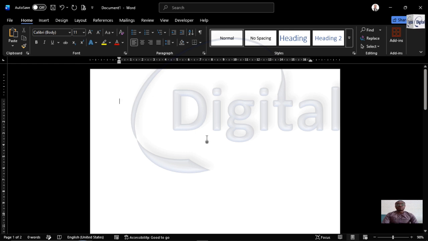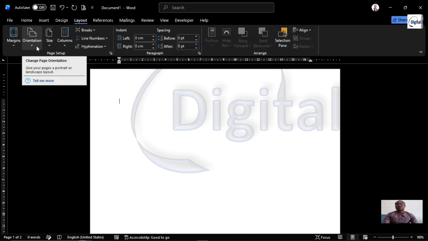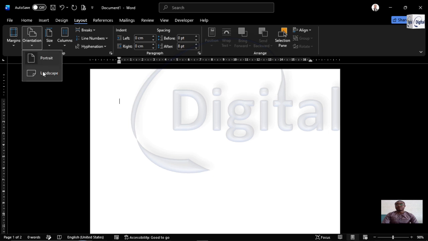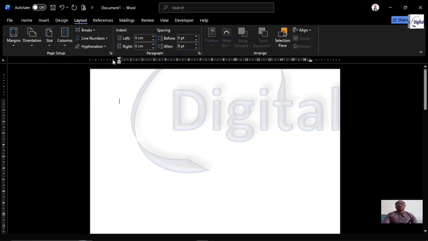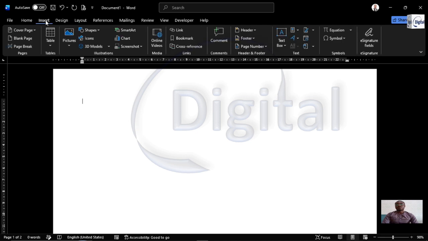I usually would like to set my orientation. For this purpose, let's set to landscape from the layout tab, and on the layout ribbon we go to the page setup section and click orientation and choose landscape. You can also do that by double clicking on the ruler guide. So this is our landscape orientation now.